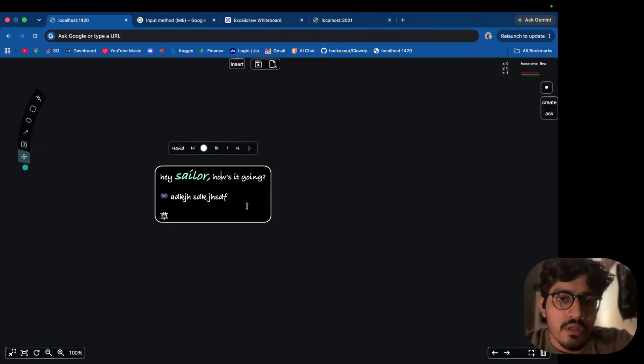Yeah, so there is one more thing: we cannot type the emojis. We can paste them, it can render them, but we cannot type them from the virtual keyboard yet. Need to figure that out.